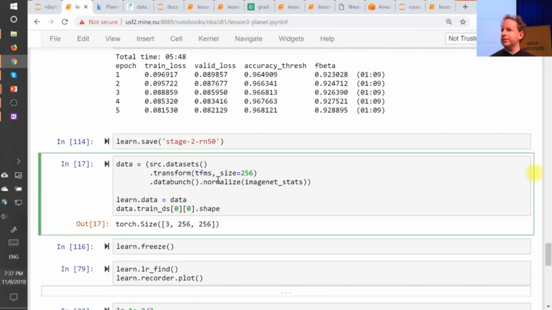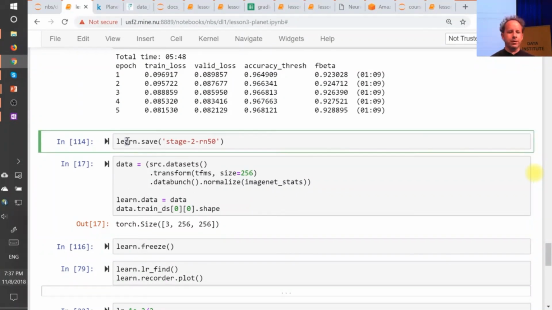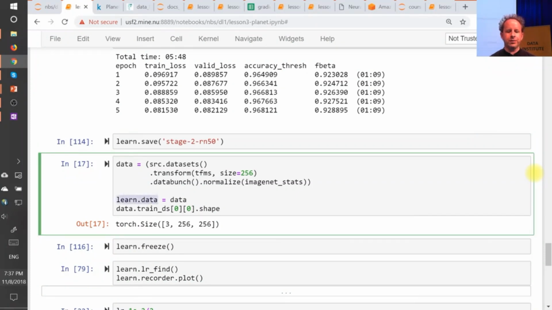This time use size 256. Now that should be better anyway, because this is going to be higher resolution images. But also I haven't got rid of my learner, it's the same learner I had before, so I'm going to start with this pre-trained model. And so I'm going to replace the data inside my learner with this new data bunch.